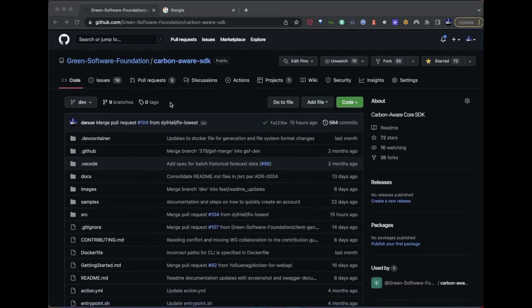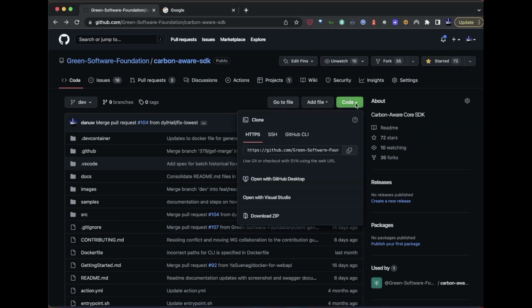To get started, go to the Green Software Foundation repository on GitHub and look for the Carbon Aware SDK project. Once there, copy the git clone URL, switch to a local terminal, and start cloning the repository.